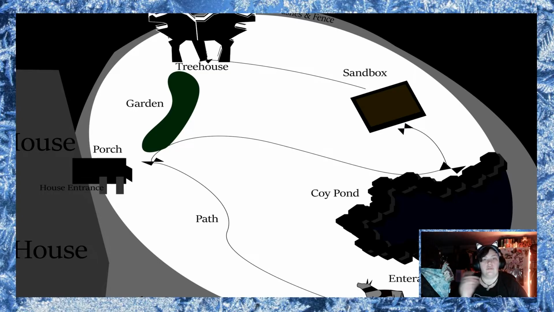Then it tells you to go to the garden. The garden is where all these creatures start popping up. You have a bunch of origami creatures that are animals, but they're corrupted. They have holes in them.